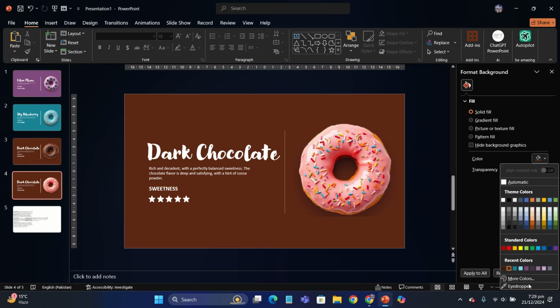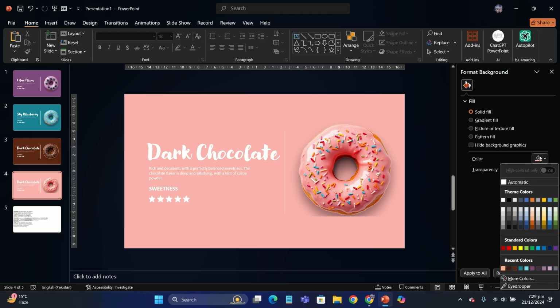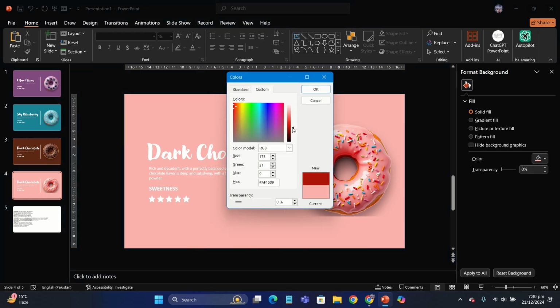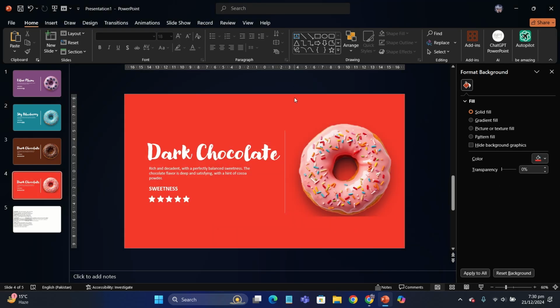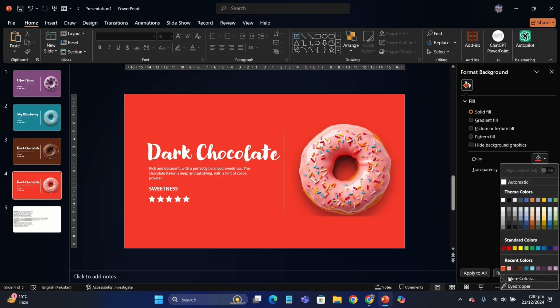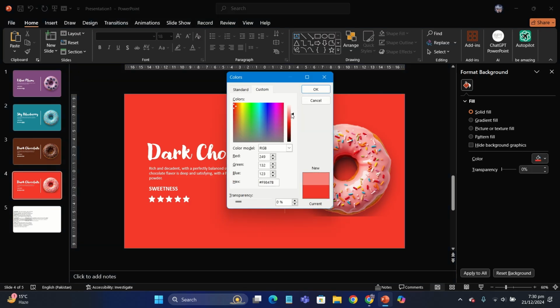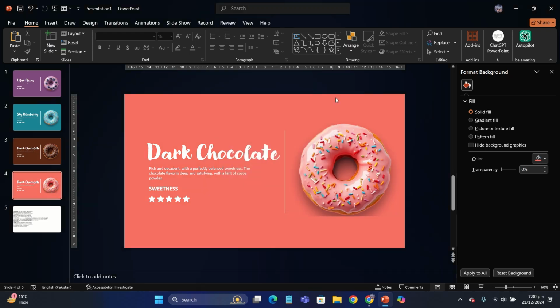Now go to format background and use eyedropper to give a darker color to the background. This color is too bright, so I'll just use a darker shade that goes into the pink. But this one looks more like red, so I'll use this light pink color.